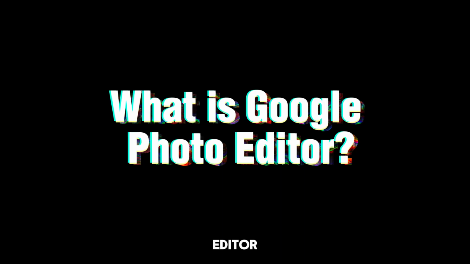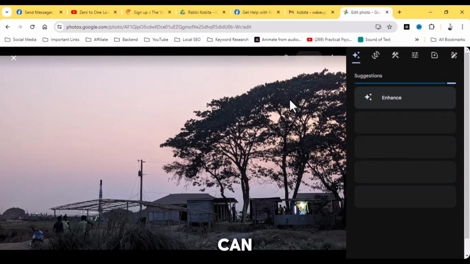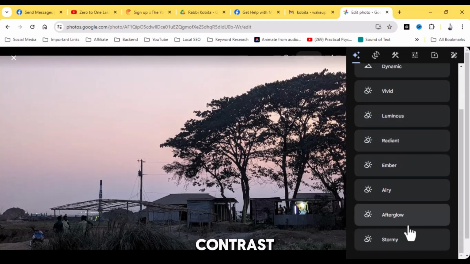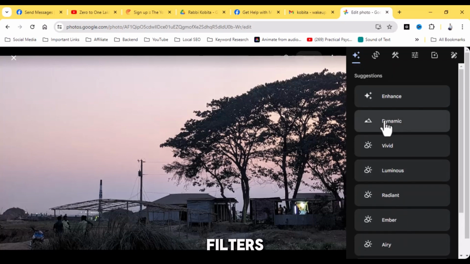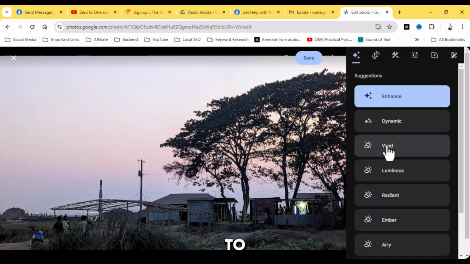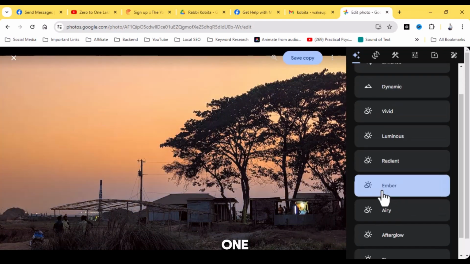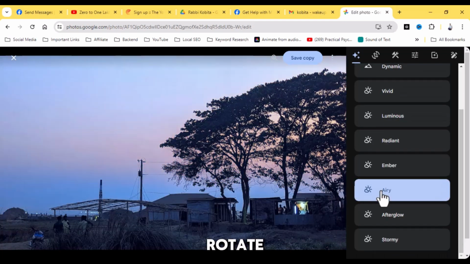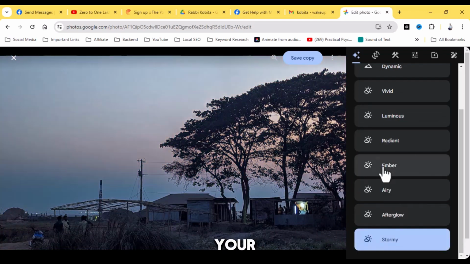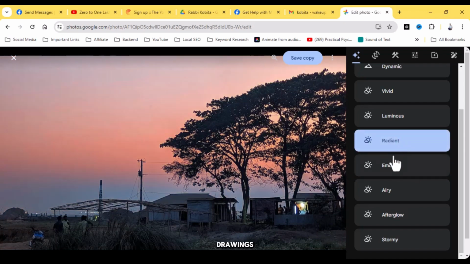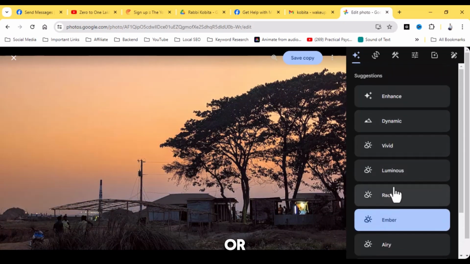Now that you're in the editor, let's go over some of the features you can use. Basic adjustments. You can adjust brightness, contrast, and saturation. Filters. Apply various filters to give your photos a unique look. Just click on the filters option and choose the one you like. Crop and rotate. If you need to crop or rotate your image, simply select the crop tool and adjust as needed. Text and drawings. You can also add text or draw on your photos for a personal touch. Just explore the options available in the editor.